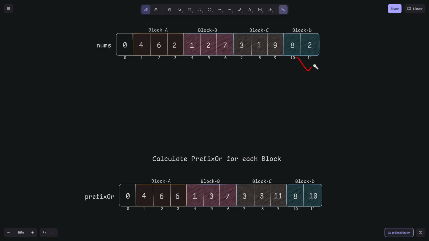And finally we will be moving to the next index or the last index, that is the 11th index, and it will be equal to nothing but the bitwise OR of these two elements, that is starting from the first element of this fourth block and going till the current index. So 8 OR 2, which will be equal to nothing but 10. So here I have written 10. And in this way our fourth block is also completed. That is, we have successfully calculated the prefix OR for the fourth block now.